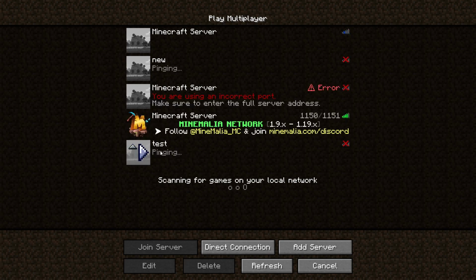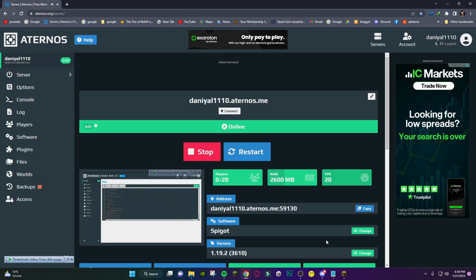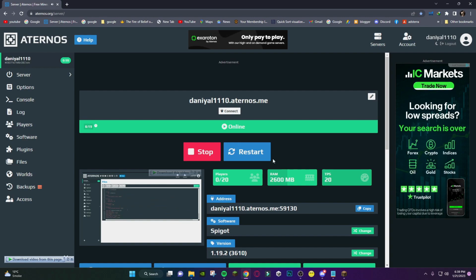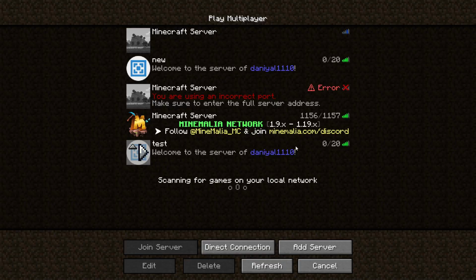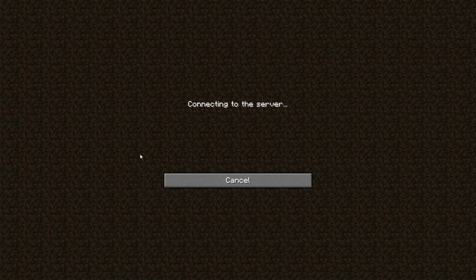After that, when the server turns on, it will show you that the server is online, so just wait for the server to be online. After the server turns on, you can see the server is online now. Go back to Minecraft and refresh, and it will be online. Just click play.